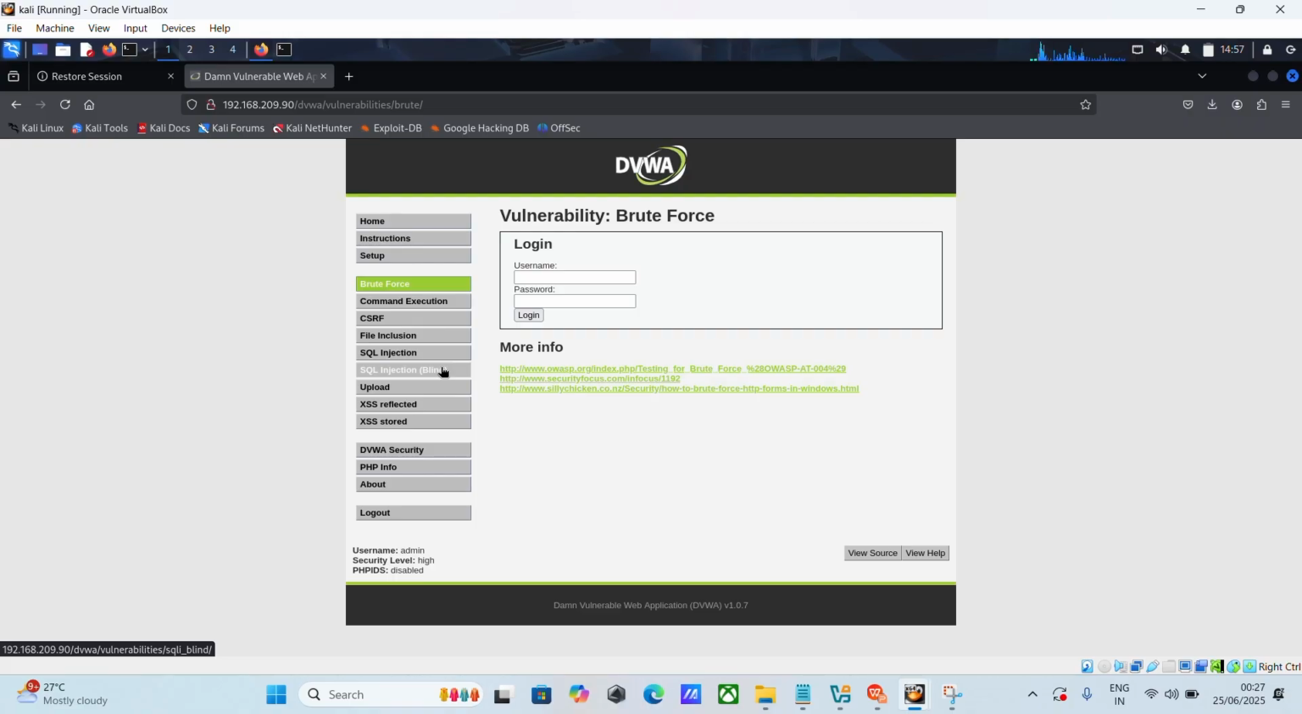So you can get the practical experience in DVWA. So this is the process how you are going to connect the DVWA.